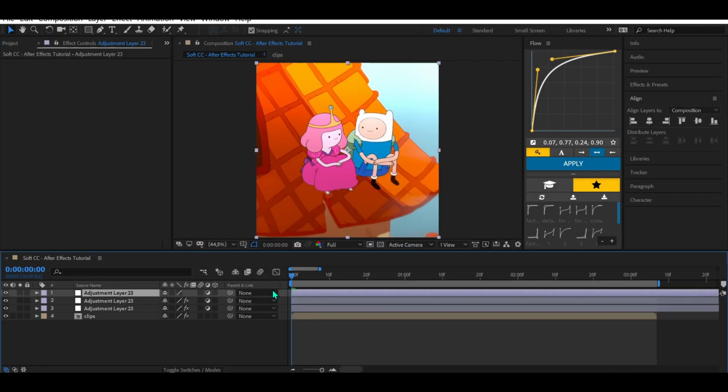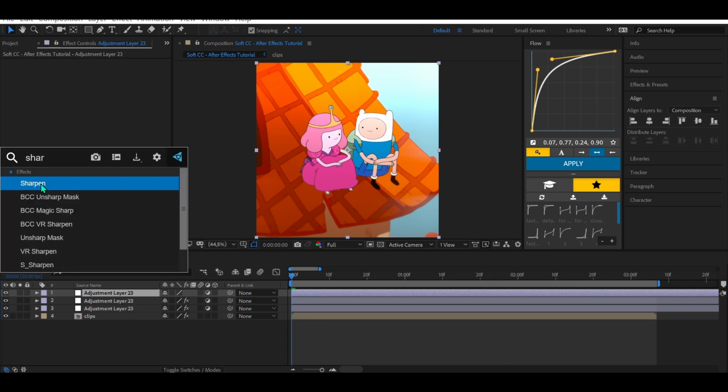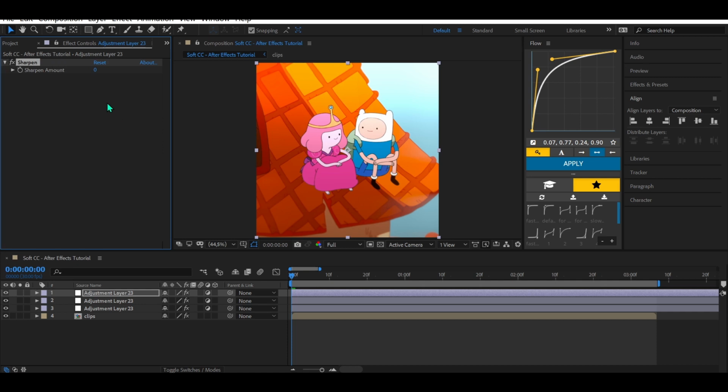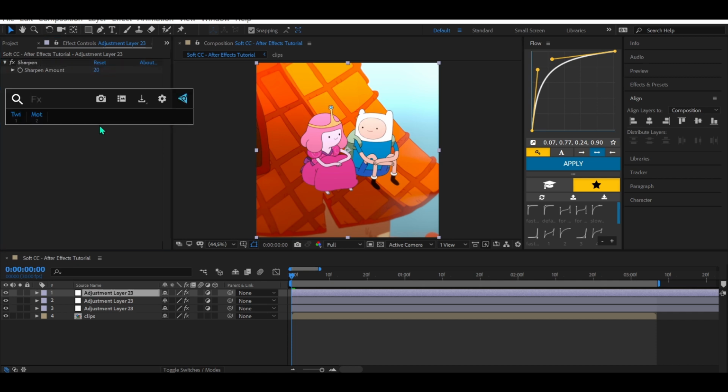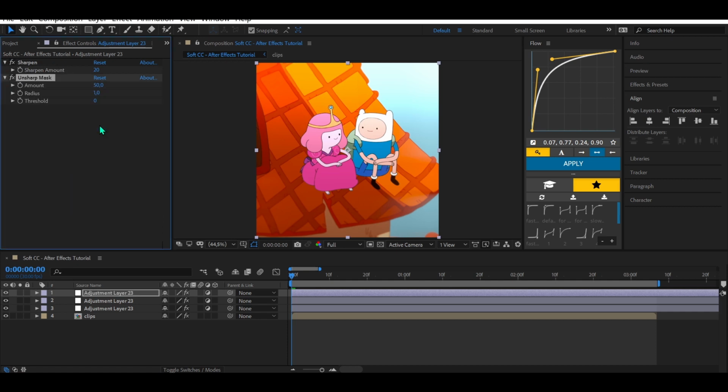Go to the first adjustment layer and add Sharpen. Change Sharpen amount to 20, add Unsharp Mask, change amount to 25 and Radius to 50.